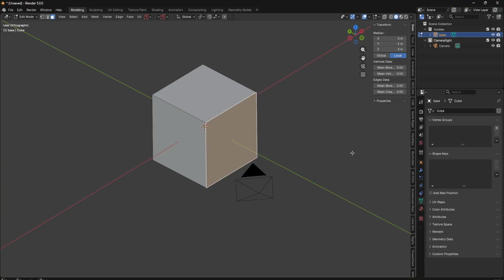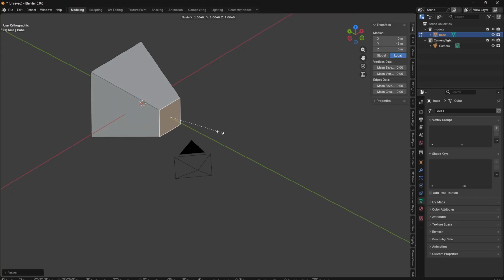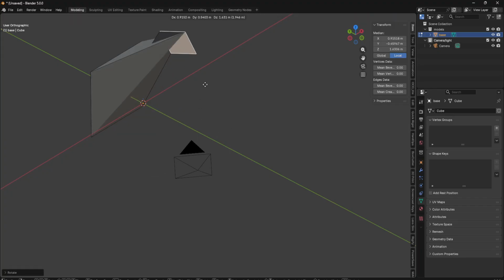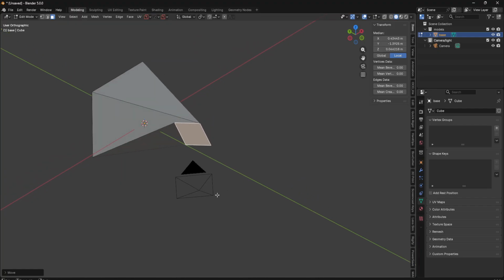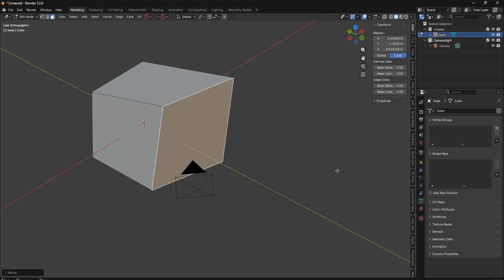Now, the operations that we said before do still apply here. So that's how we do the modeling. We can scale, we can rotate, we can move. So G to grab, R to rotate, S to scale.